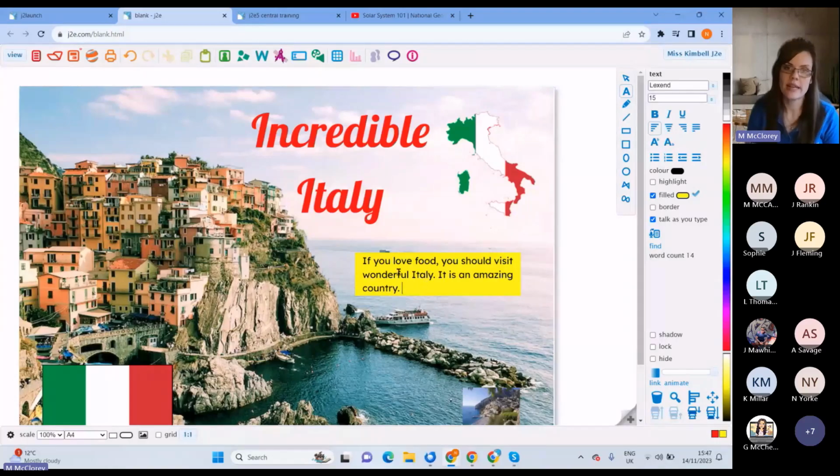Other things, we can double click and we've got our text to speech at the top. So we can hear what we've written already. If you love food, you should visit wonderful Italy. It is an amazing country. There we go. And then lastly, you've also got your speech to text, so students can dictate their work instead. So let's click here and let's use our speech to text.